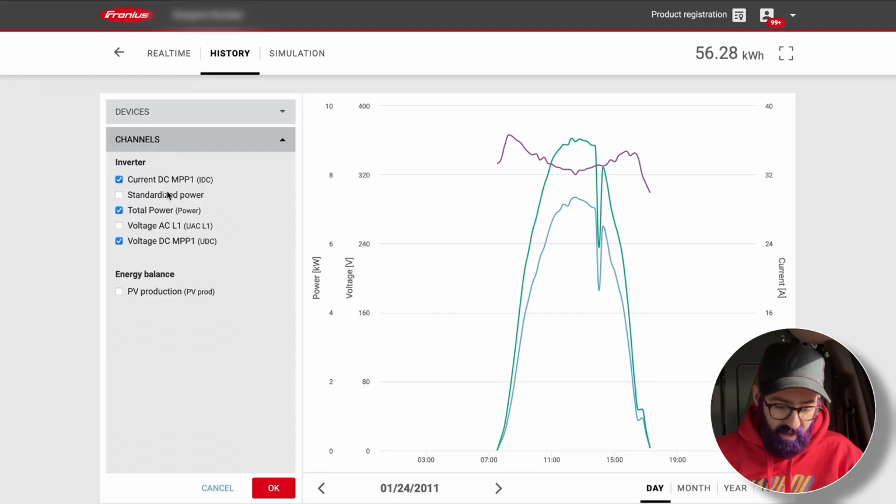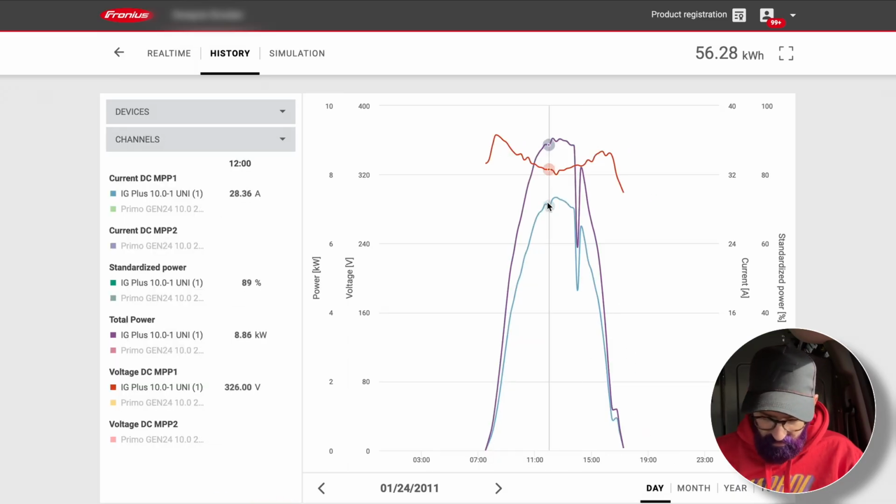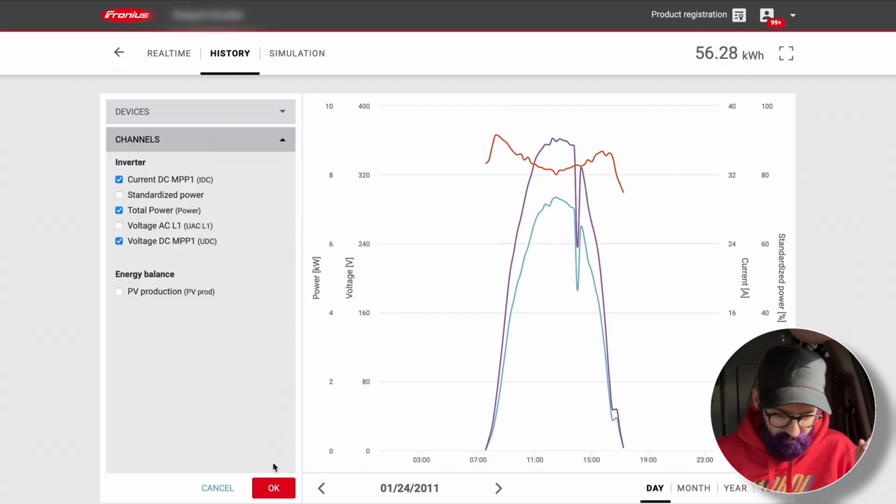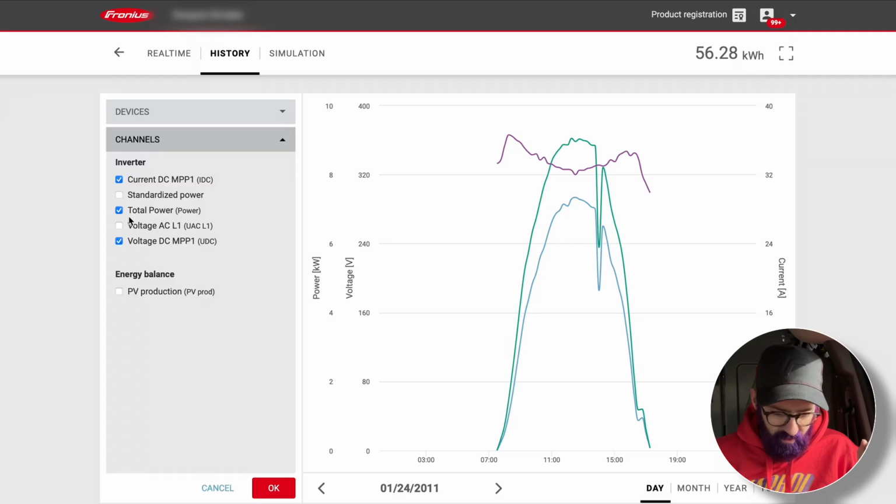And for our channels, we have current DC MPP1, so one DC maximum power point tracker. We've got our standardized power, which, if we click OK on that, is like a percentage of how much power could possibly be put out for that particular time, basically a percentage of kW. We're not going to really look at that one. That one's not super helpful. We also have AC voltage, DC voltage on that one MPP tracker, as well as total power.